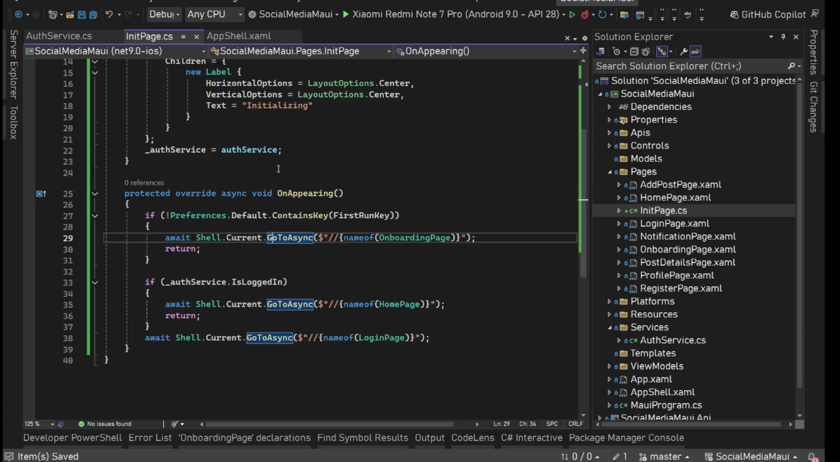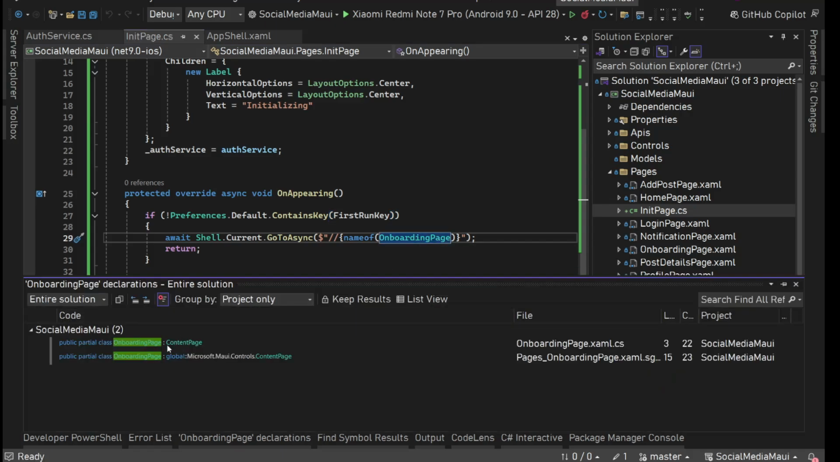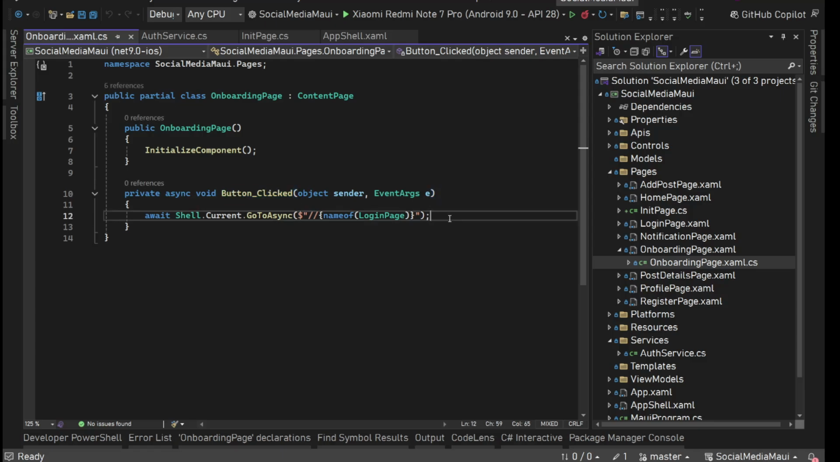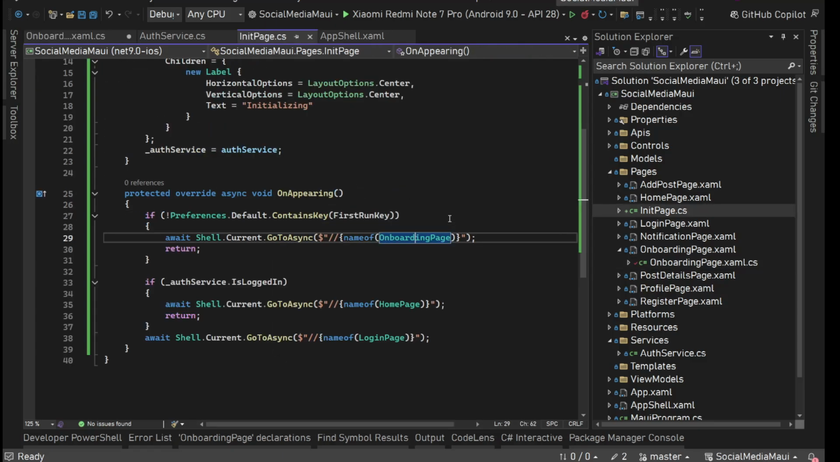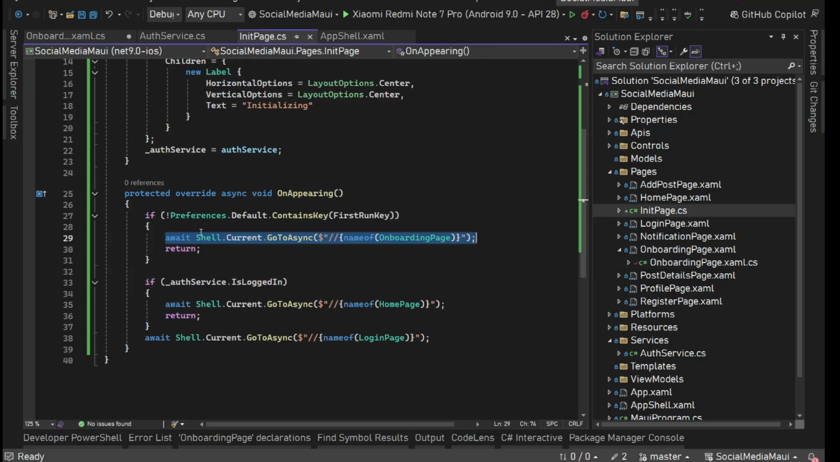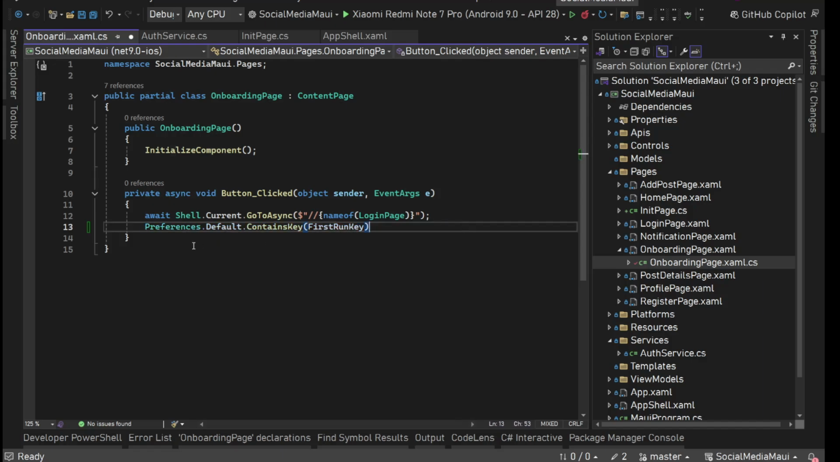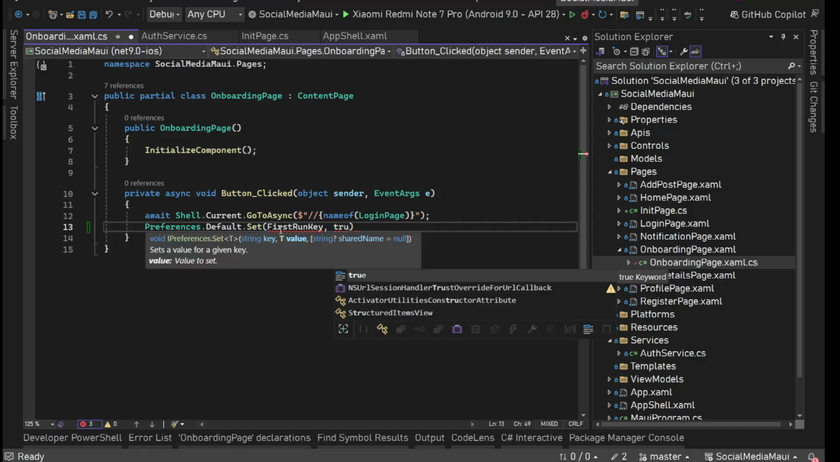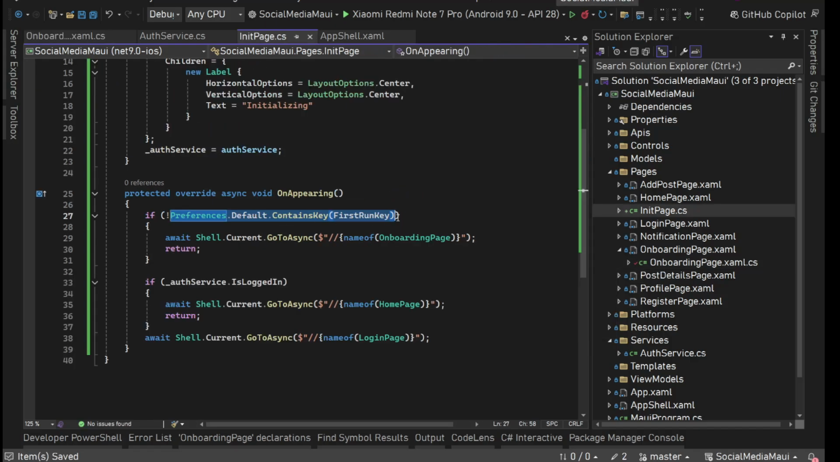Now, while it will work, there are two things. We are checking this key, but we are not setting this key, first run key. So we need to set it. From where we should set it? From the onboarding page. We'll go to the onboarding page. When we click on that Get Started button, we should set that preferences dot default dot set first run key. We are not concerned about the value. It could be anything because we are not checking for value. We are just checking if this key exists.